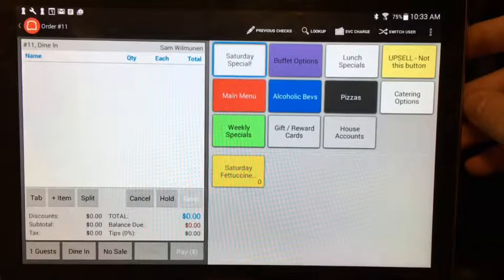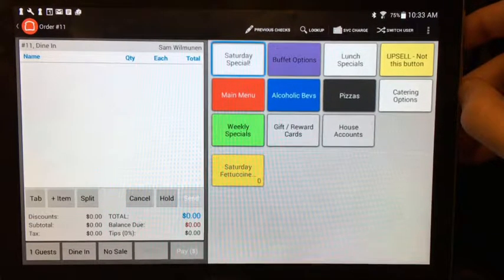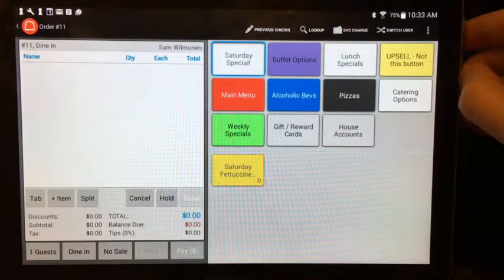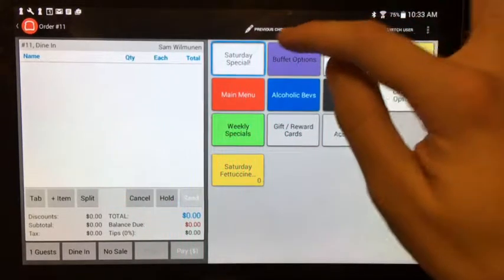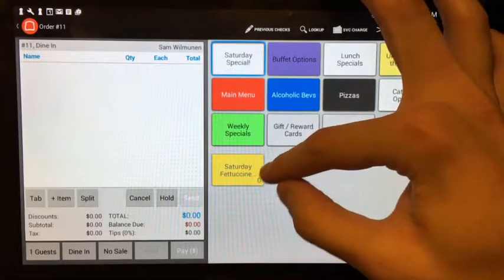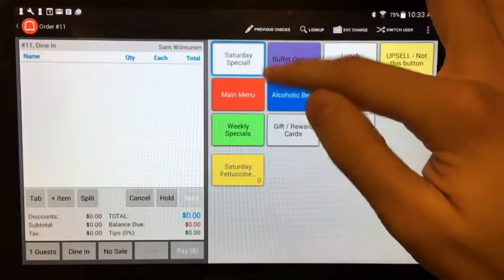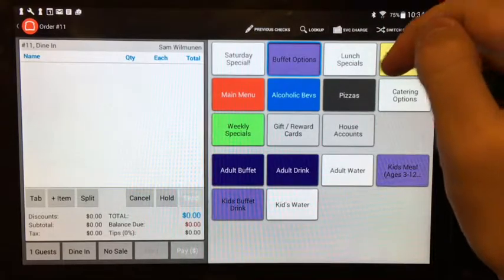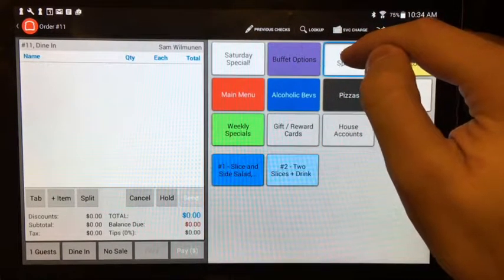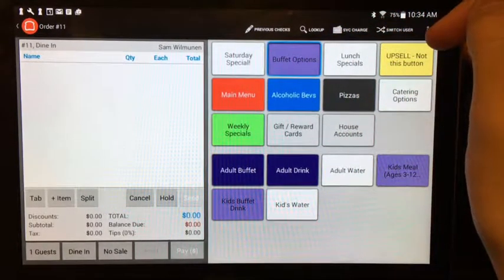So you can see right here, because it is the day that it is, we are filming this on a Saturday morning, we have a couple of special buttons. Every Saturday we do have our fettuccine alfredo special, so this button will appear right here. And as it is morning, we will have the buffet options and the lunch specials button appear as well. Both of these will be here when typically at the night shift they are not here.